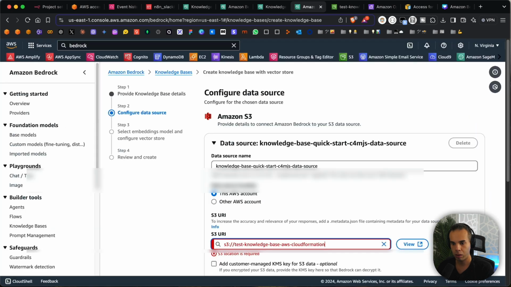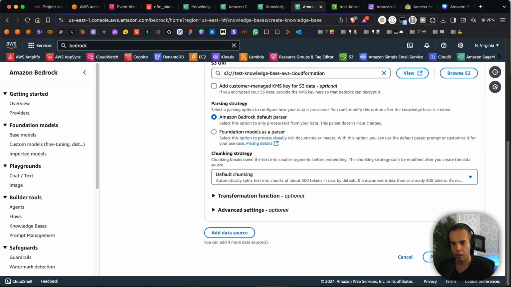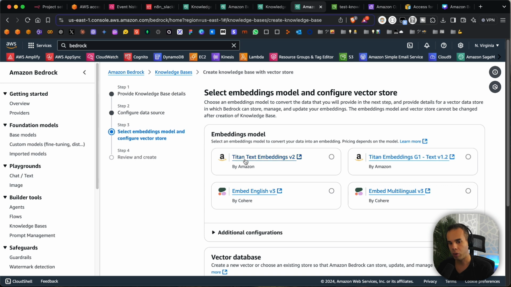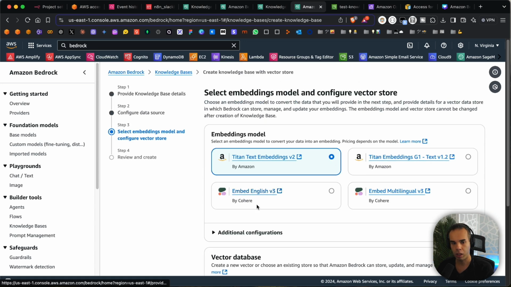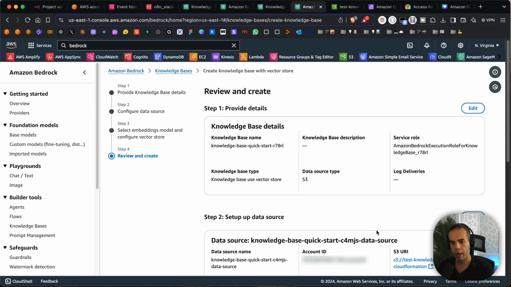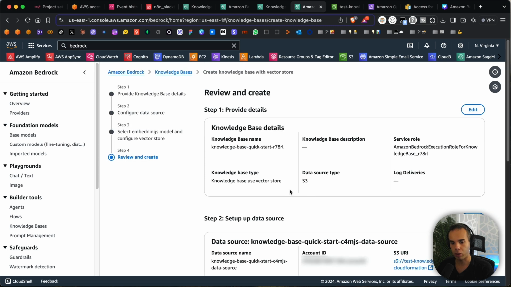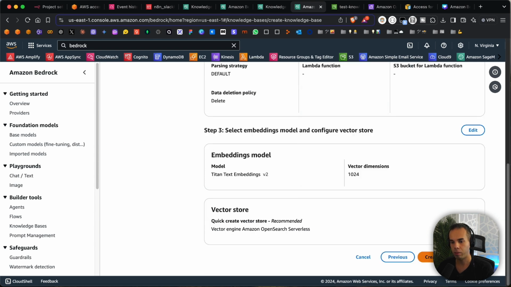So I did test, and then we'll do next. So I used the embeddings v2 from Amazon, which is the Titan model, but you could also choose any model that you want. You could also choose your own vector database or any other thing. You could do next. And then if all of this data looks correct and everything looks exactly like what you'd want, then you'll go all the way to the bottom and you'll basically press create knowledge base, and then you'll be able to create your knowledge base.